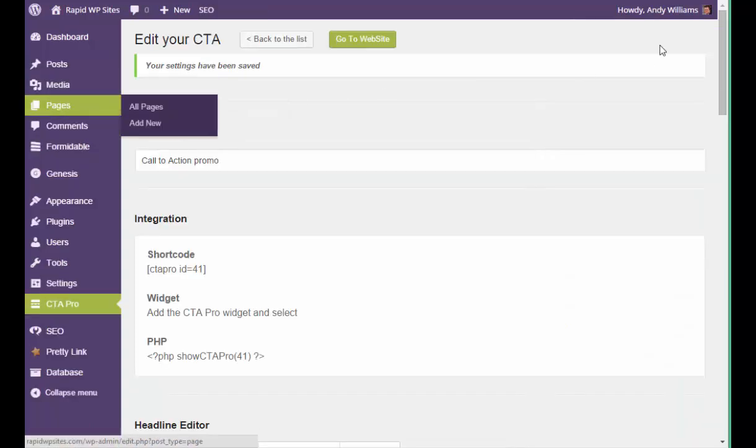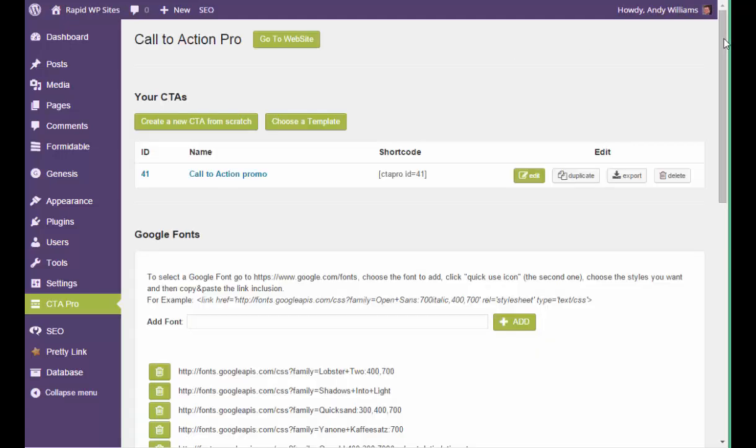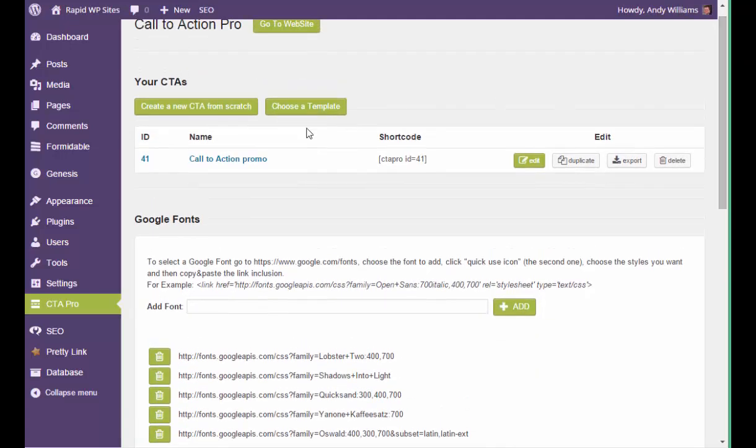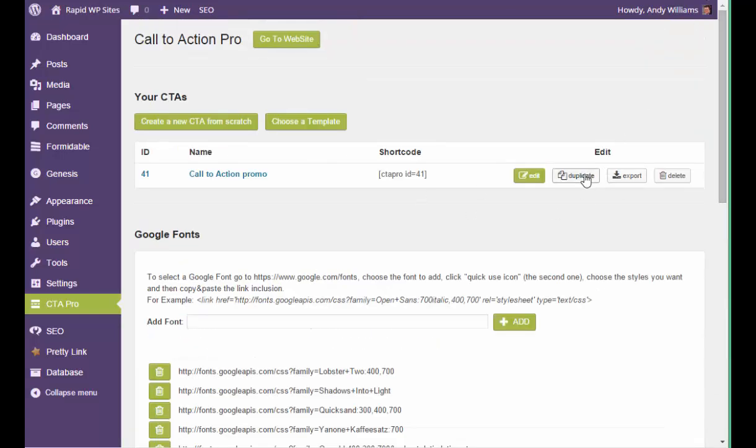So that's the Call to Action Pro plugin. What you can also do, go back to list, this brings me back to the list of CTAs that I've created. Okay, you can duplicate it and then just edit the call to action, so you haven't got to start from scratch. You can use one that you like and edit it for a different one, and then that's an easy way of creating a similar one.